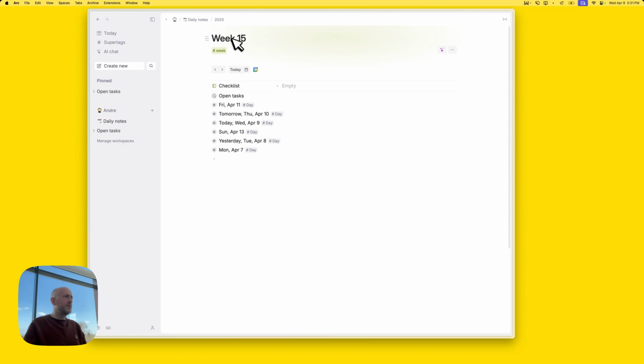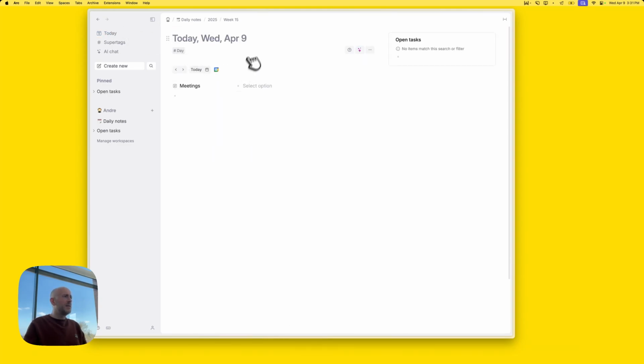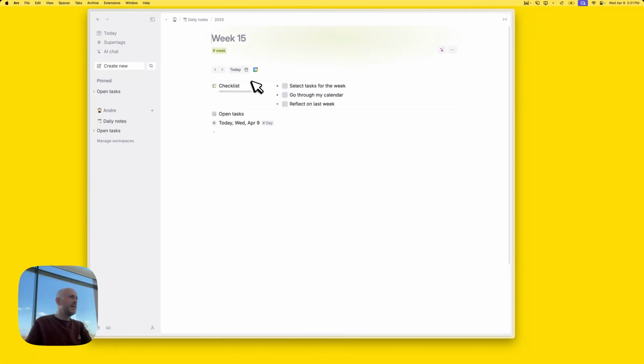That's interesting. Why doesn't it show up? Probably because, let's remove this week. And the cool part is that it will be regenerated. And then here it is, nicely built. And now we have a week tag with a nice checklist, which shows a progress bar saying, okay, select the tasks for the week.